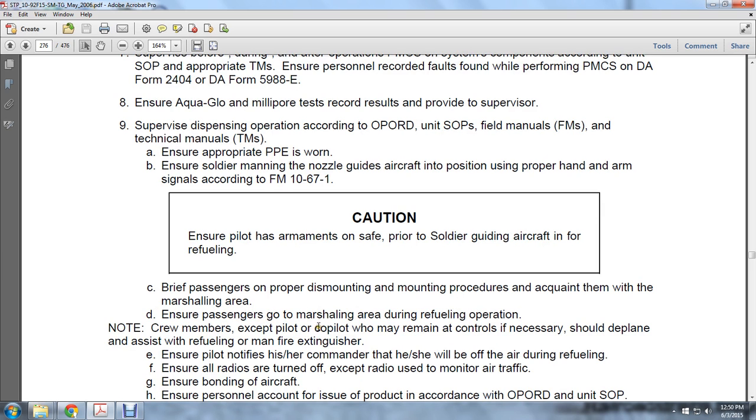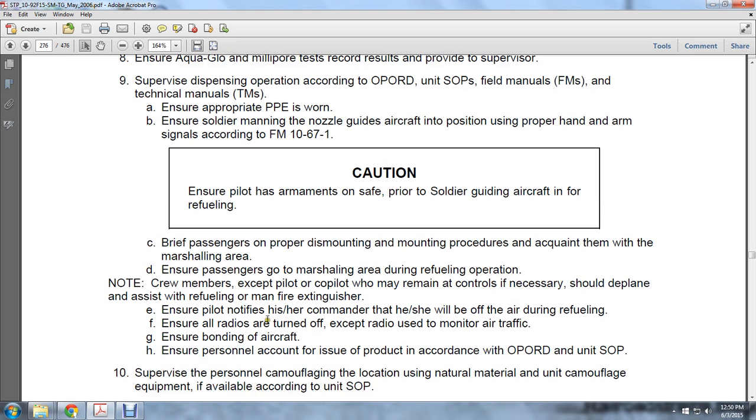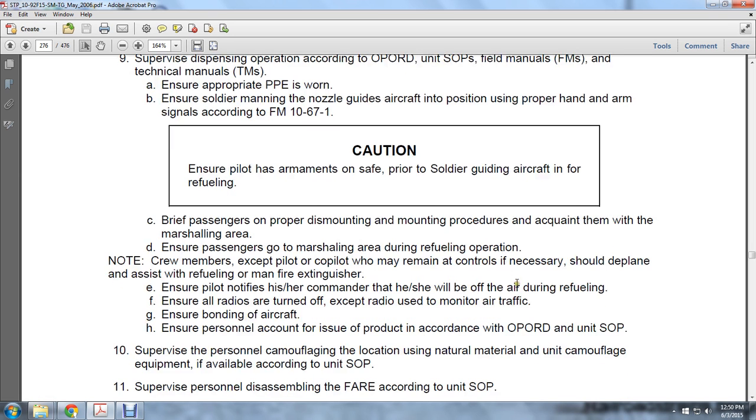Crew members except the pilot can comply with the remaining controls necessary, should the aircraft need assistance during refueling, and with fire extinguisher operation. Ensure the pilot notifies his or her commander that he or she will be off the air during the refueling. Ensure all radios are turned off except for the radios monitoring air traffic. Ensure bonding of the aircraft. Ensure the proper personnel count for the issued product in accordance with the operation order and standard operating procedure.